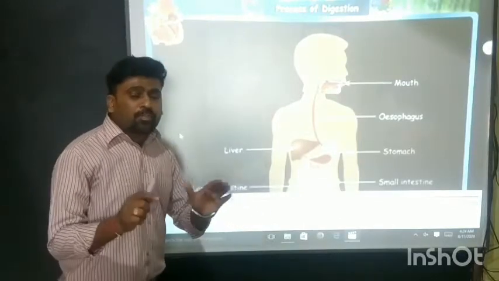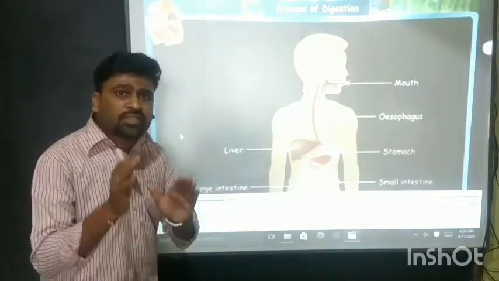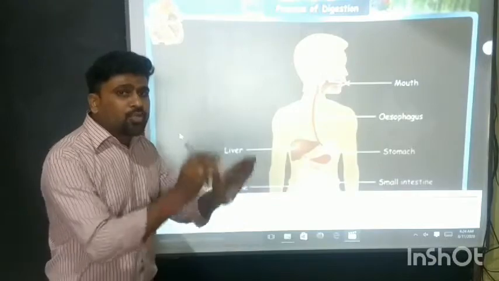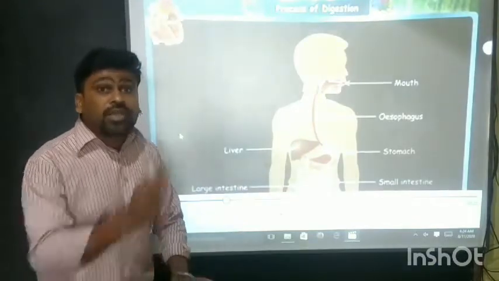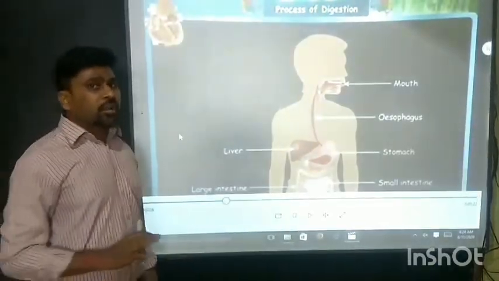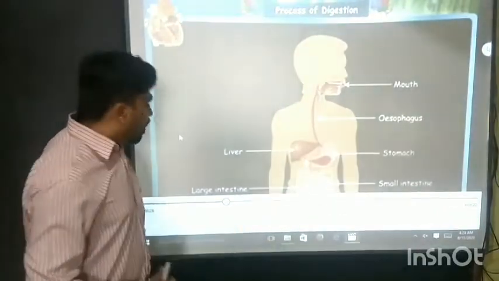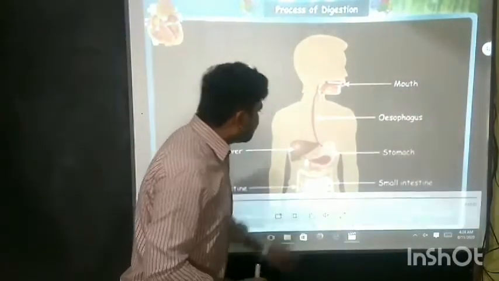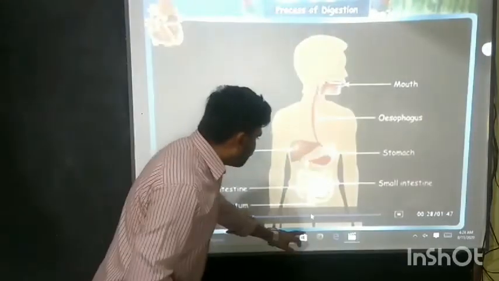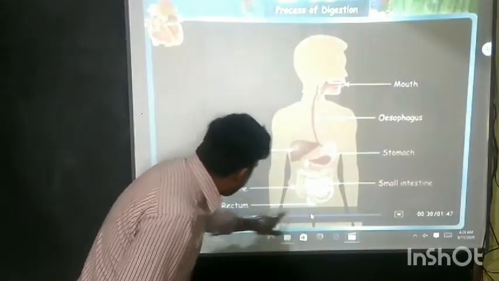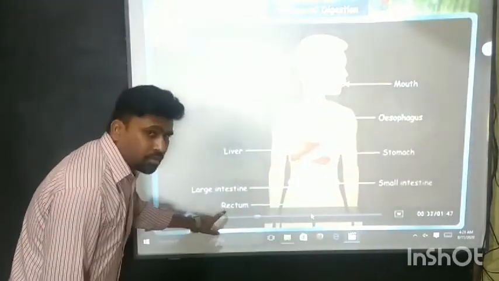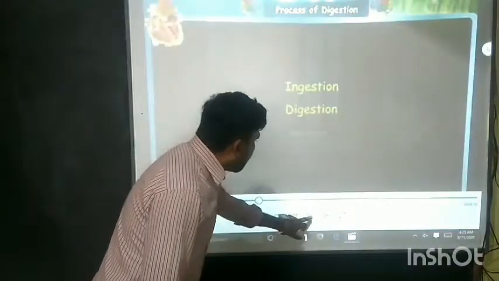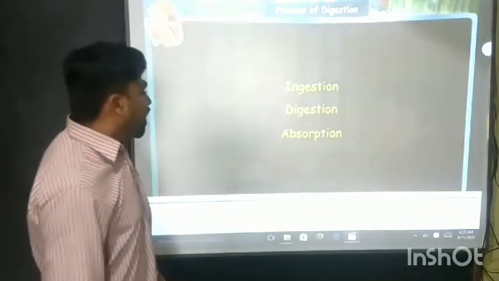Clear? These are the important parts which are present in the human body. Using these parts, it undergoes digestion. Clear? Now see here, first thing. I will show this last point. It is called the anus. This is the anus. Okay now? These are the important parts which are present in digestion.